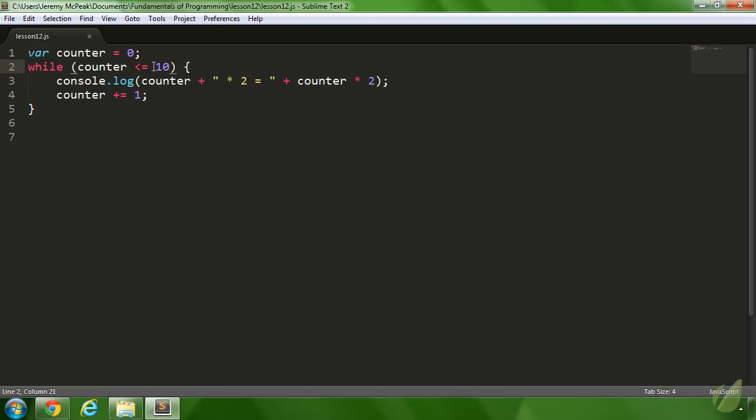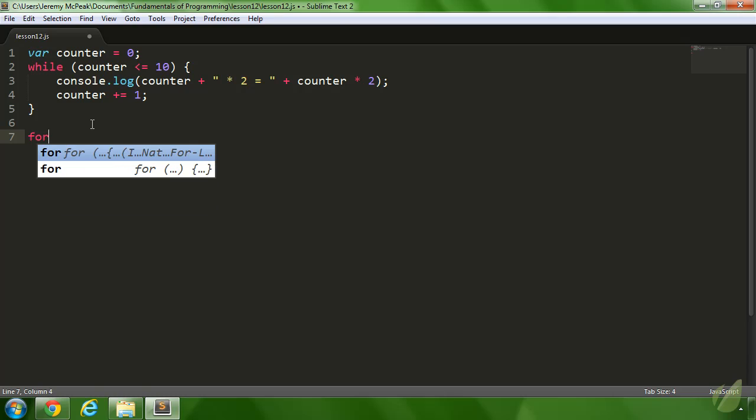Let's look at the for loop. The for loop is a little bit more complex than the while loop, and really it's the setup involved with the for loop that's a little bit confusing. At least it was for me whenever I was first learning how to program. So the more you write for loops, the easier it is until it's just second nature.